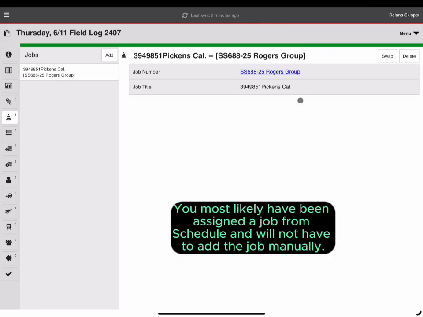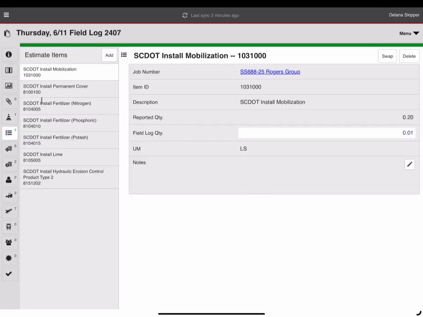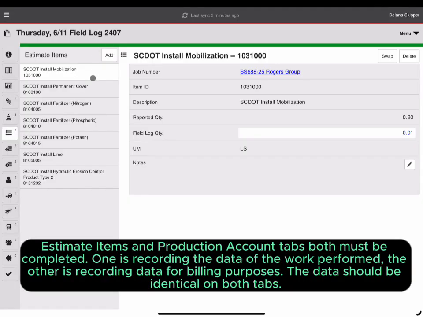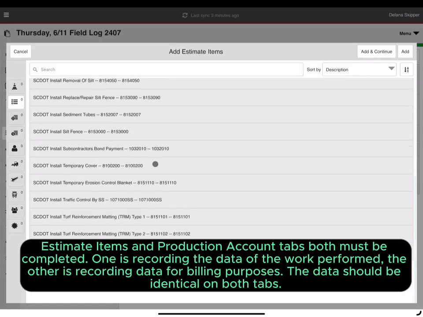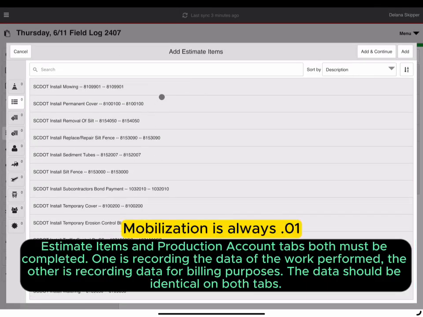And since I'm doing a ticket that's already been filled out, y'all come to the top and you're going to click blank field log and you're going to select from schedule. So your job should already be scheduled to you anyways. This is your estimate items tab. This is where you're going to put your production for the day. Obviously, all of this has already been added in. But if it wasn't, this is what you would see. And you would click on each item you did and then you would click add right here.